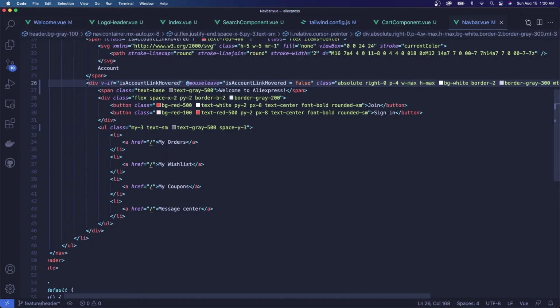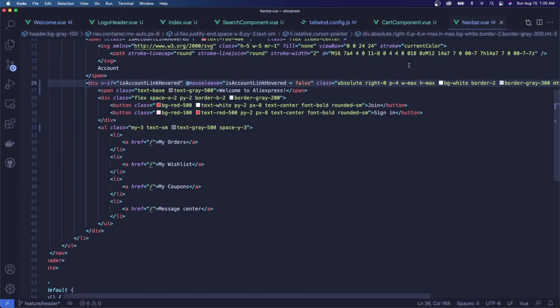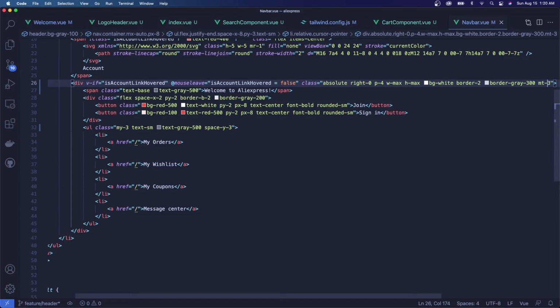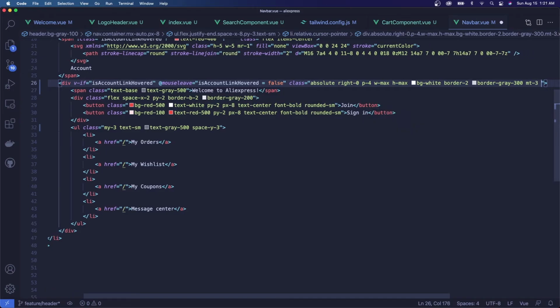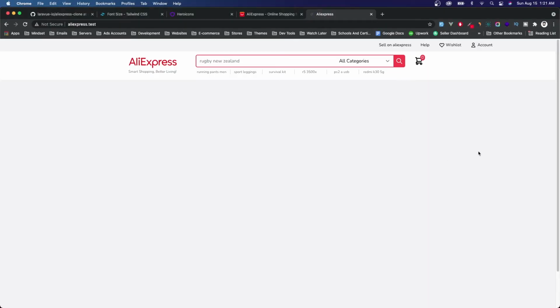That's too much. Yeah, I feel it's nice, but there are some issues. For example, like this, this card should be below this drop down. So for that, I'm gonna add a new class, z-index 15, and this will solve the problem.